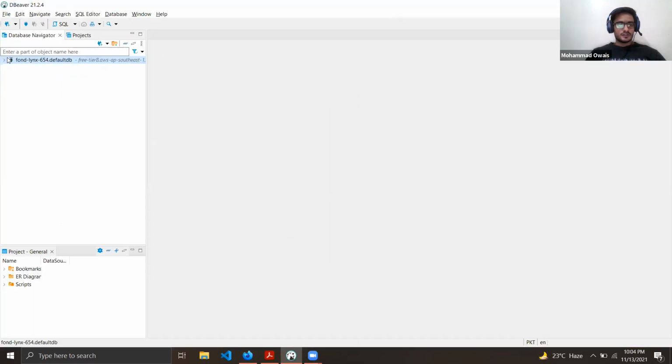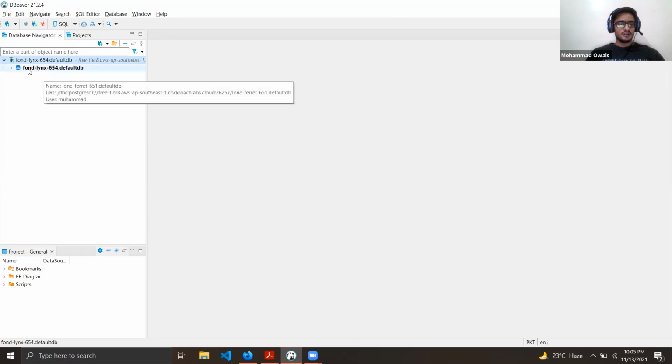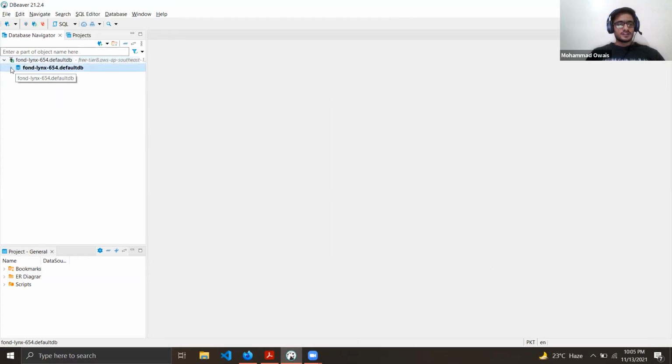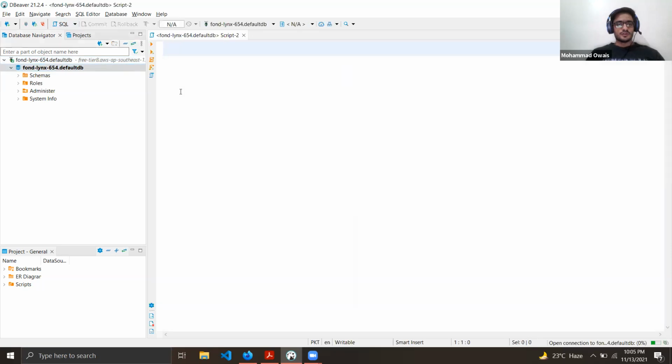After everything is done, it will create a connection for you. Now, when the loading is done, that's when the connection is created successfully. Then you can create all your operations over to the CockroachDB. That's it.